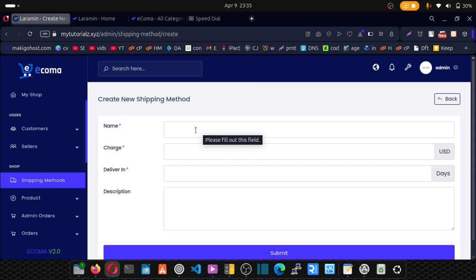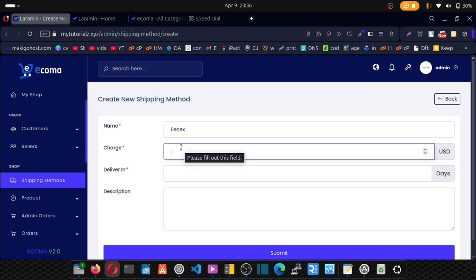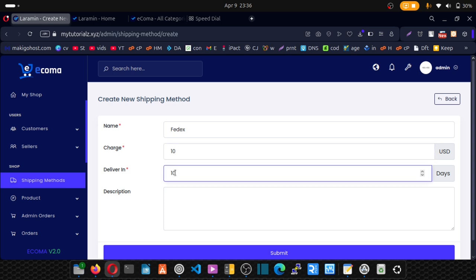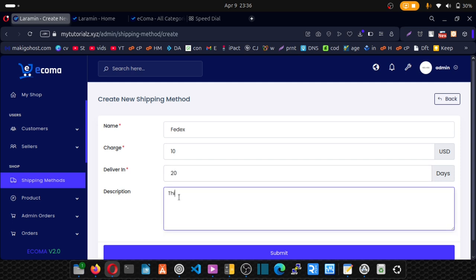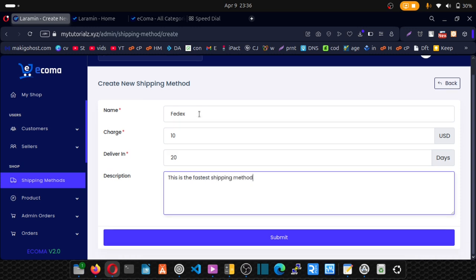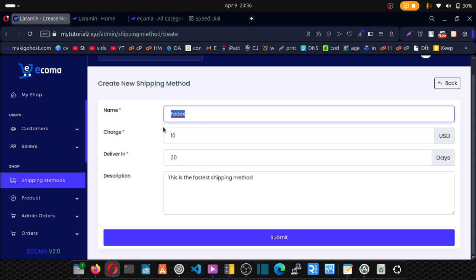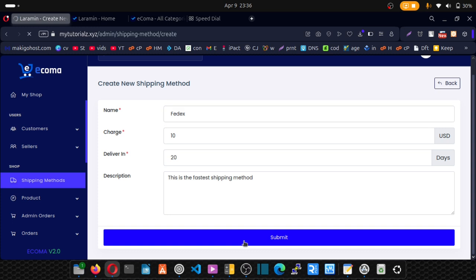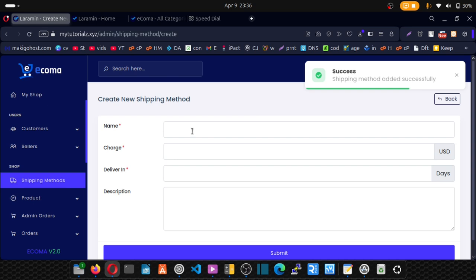So with shipping method, let's add something like this. And how much will FedEx cost? So something like this. Delivery in 10 days or 20 days. Description. So this is the fastest shipping method, or you can enter your own shipping methods there. Okay, I'm only giving you the methods. Now click on submit, and this shipping method is added successfully.